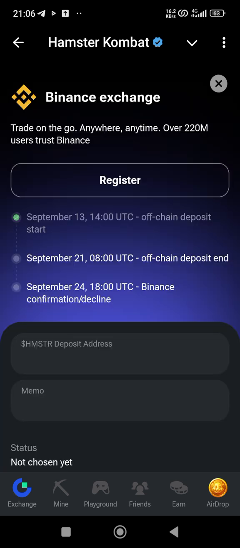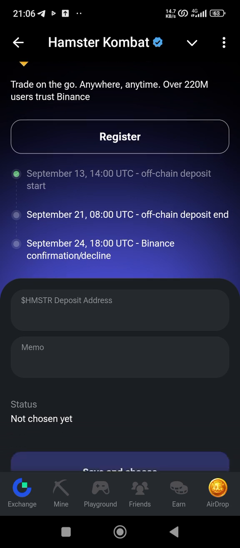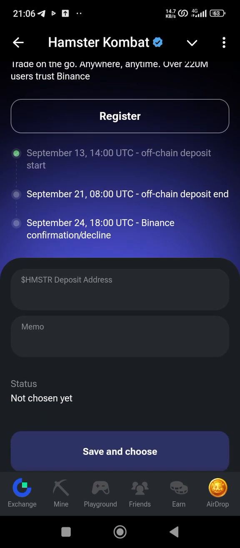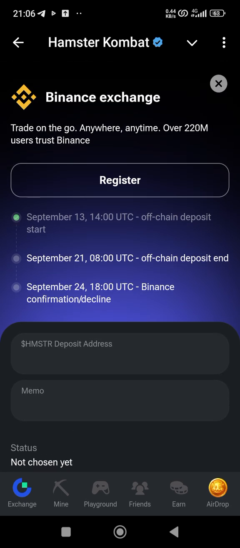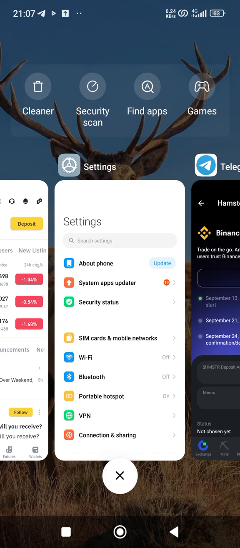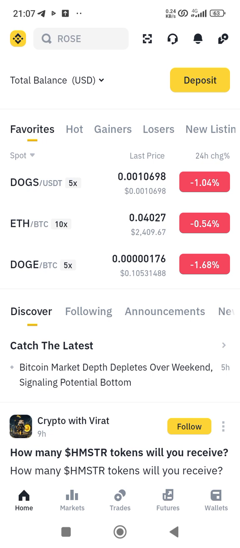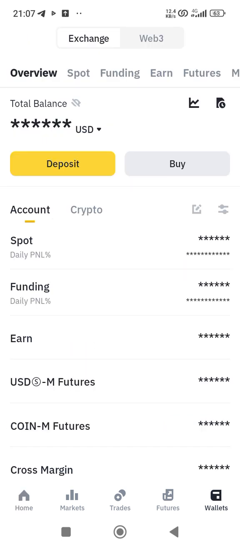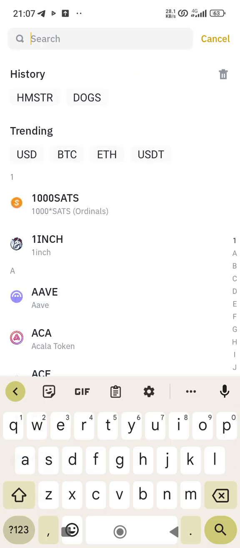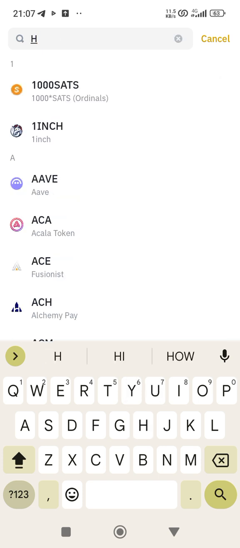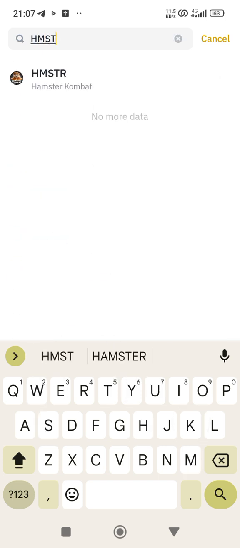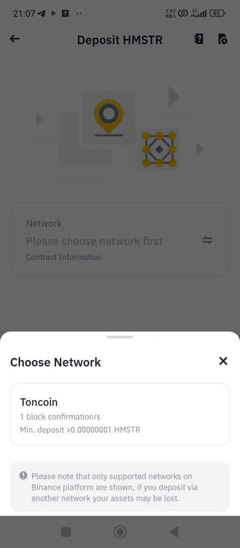So here it's written Hamster deposit address and the memo. Then we'll get over to our Binance wallet. Click on your Binance, then you click under your wallet. Then you click deposit crypto. Deposit crypto, search for Hamster, you'll see it will pop up.